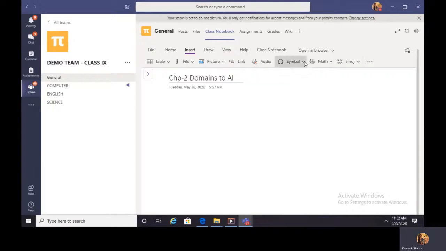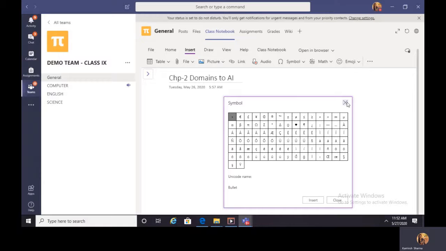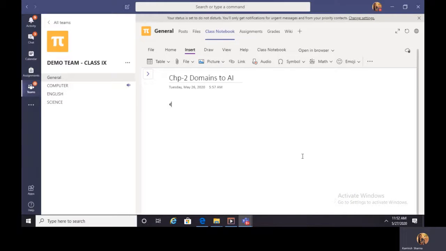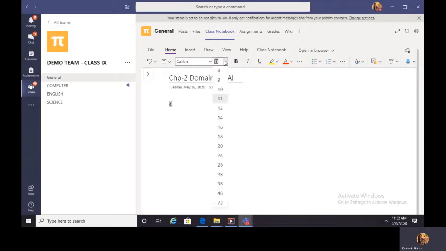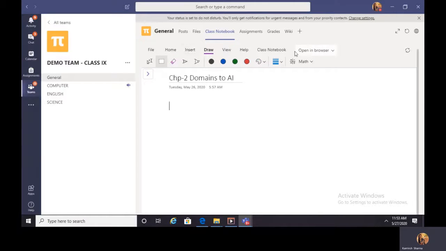Then we have the option of symbol. It is quite a handy feature for the maths teacher. You can even click on the more symbol and a dialog box will appear for you, and whichever symbol you want to appear on your page, you simply have to click on that and click insert and then close. So the symbol is going to appear for you. Okay, then if you think this symbol is very small, then you can go to home and select the size of the font.